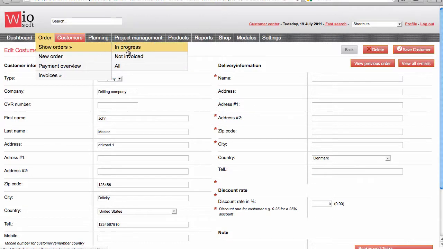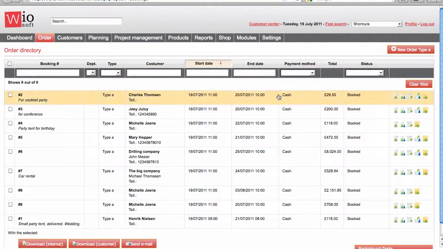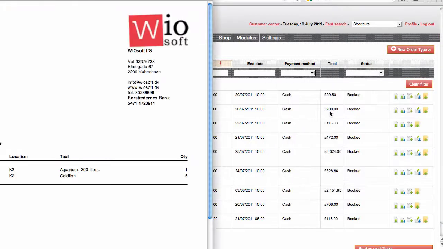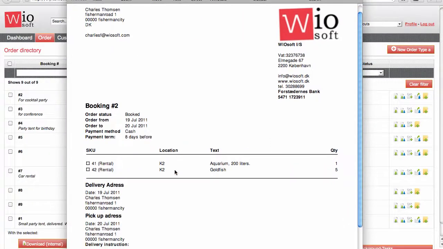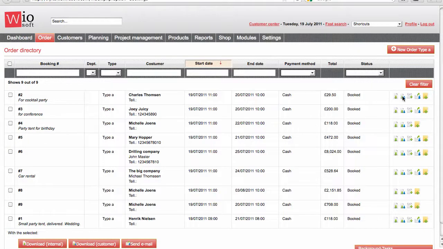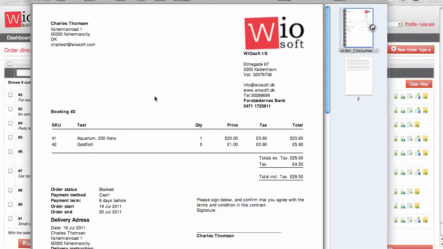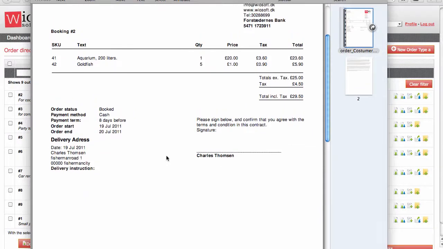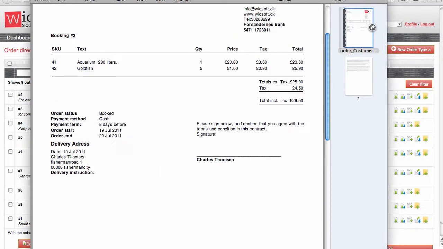Then we have all your orders, all your bookings. So you can see all upcoming bookings. We have them here. This icon with one green man means the internal note, which is the packaging list. Then the one with a green and a blue guy is the customer confirmation. You can see there's room for signature, etc., and you can easily go and add fields yourself.